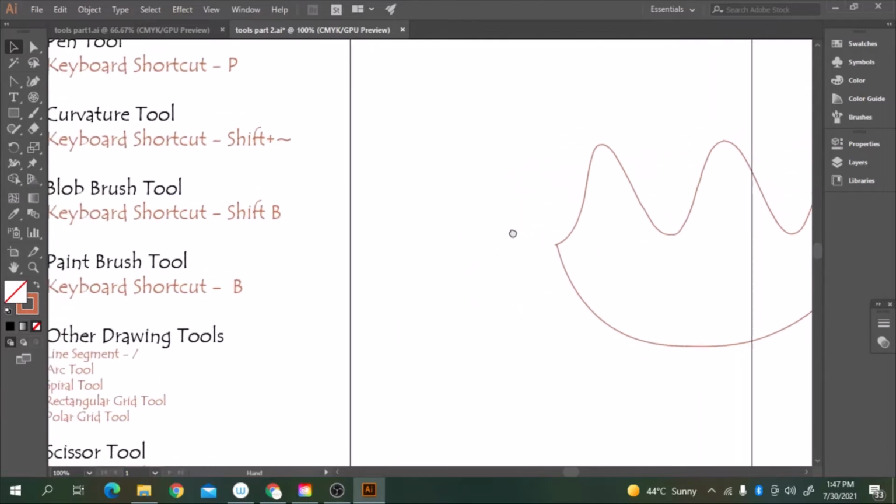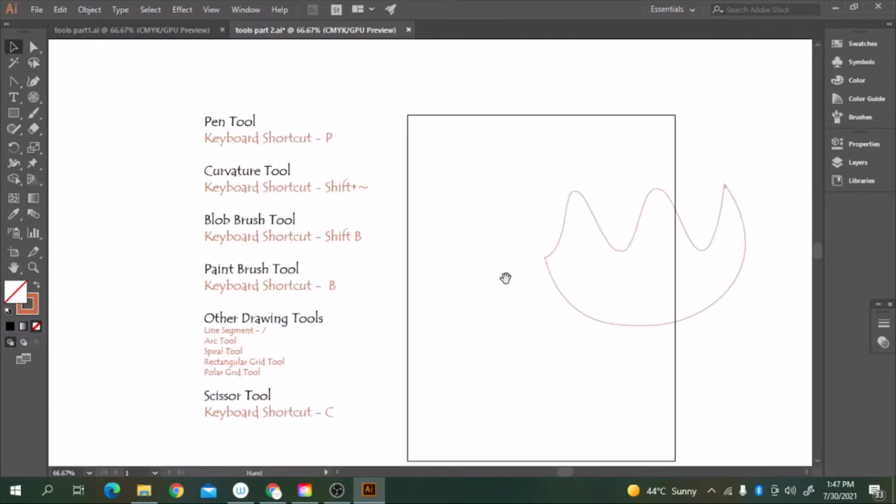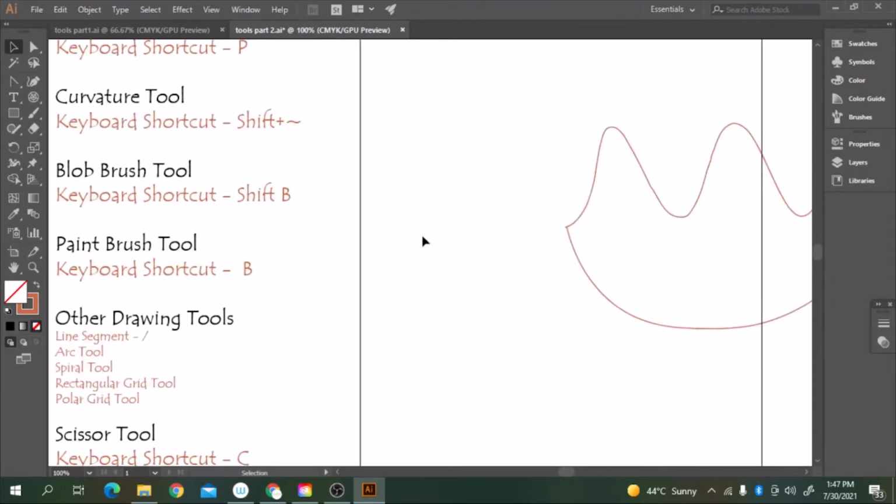Okay, now we are going to move to the blob brush tool, the tool I use the most for my motifs, whether I use a Wacom tablet or an iPad Pro. Shift B is the keyboard shortcut for the blob brush tool. If I want to make a leaf, it makes a shape here.